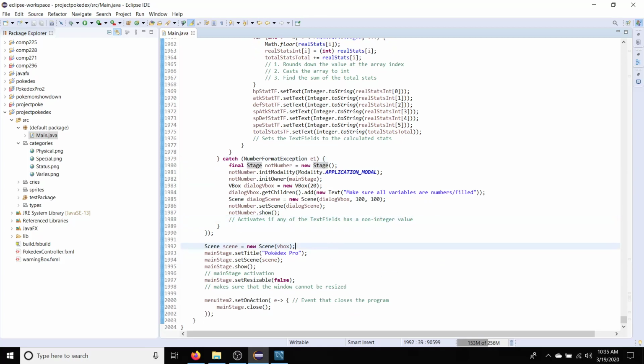And then this sets the scene. That's where everything's going to be stored. Your VBox from above, where everything you put in goes. That's going to set the title to the main Pokédex Pro. That's going to be named it. Main stage.setScene, and then show. This is for me. Make sure that the window cannot be resized. Main stage.setResizable equals false. And then menuItem2.setOnAction just closes everything.